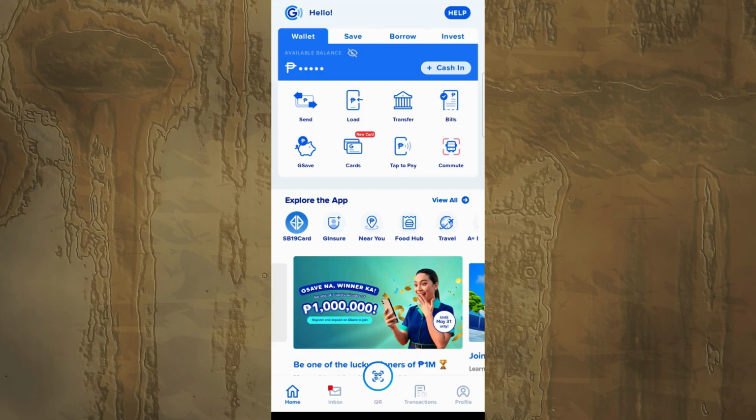Start by opening the Gcash app on your phone. Before doing anything else, take a quick look at your Gcash balance at the top of the home screen. Loading your smart pocket Wi-Fi deducts from this balance, so it's important to make sure you have enough to cover the amount you plan to buy. It's always wise to have a small buffer in case of any price differences or limited time promo pricing.